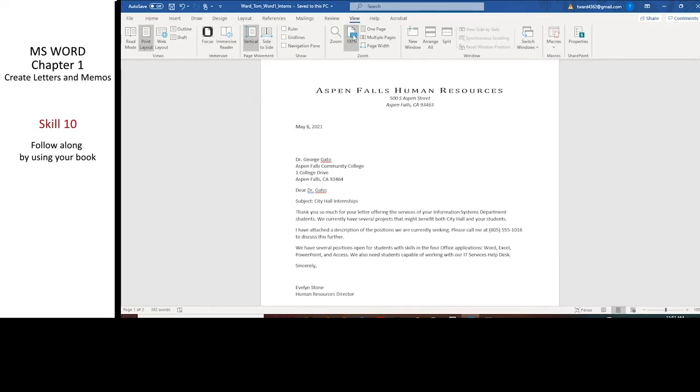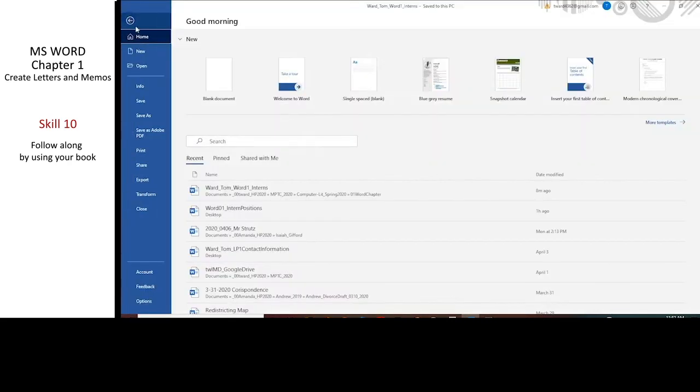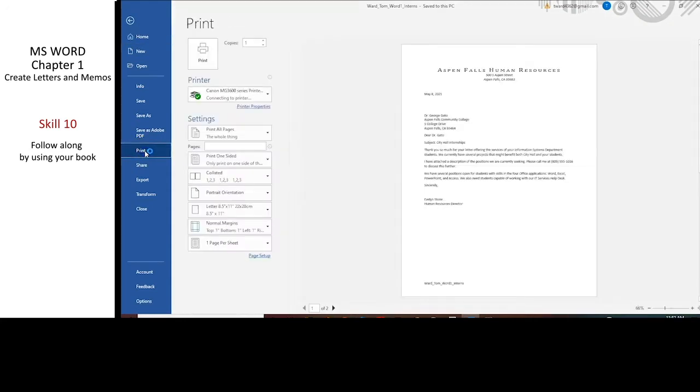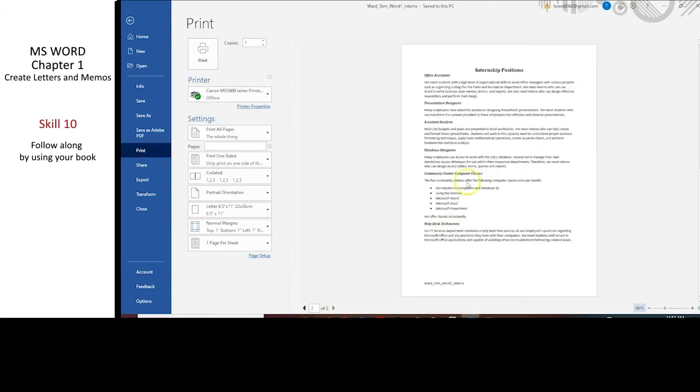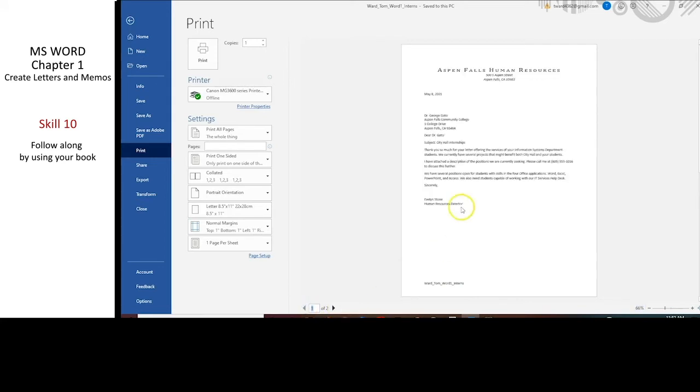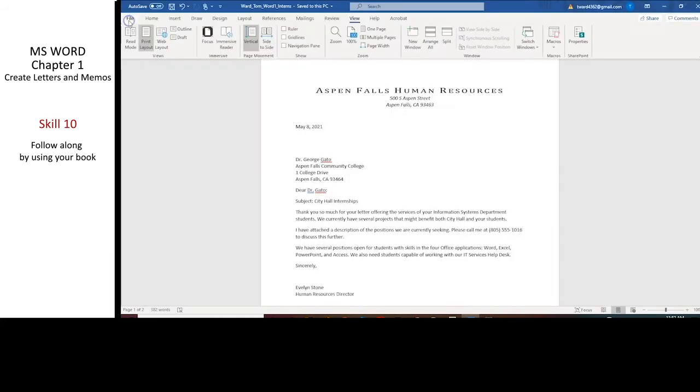4. On the File tab, click Print. On the Print page, click the Next Page button to preview page 2 and then compare your screen with Figure 2. 5. If you are printing your work for this project, click the Print button to print the letter. Otherwise, click the Back button.